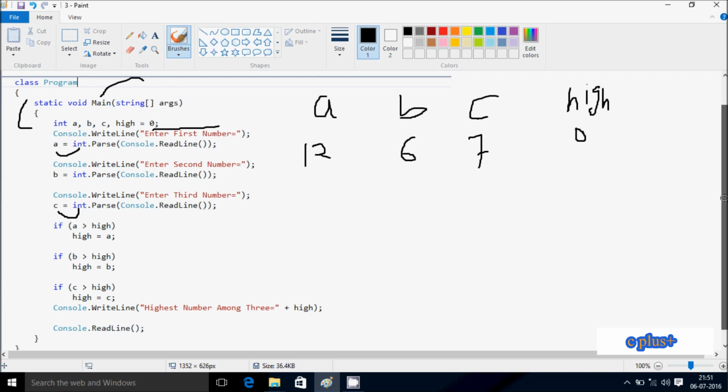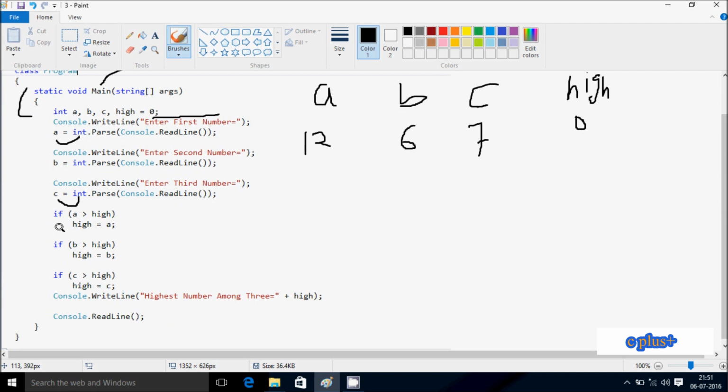Here the if statement checks whether a is greater than high. The a value is 12 and the high value is 0. So 12 greater than 0, the condition is true, so the a value goes to high. The a value is 12, and that goes to high.